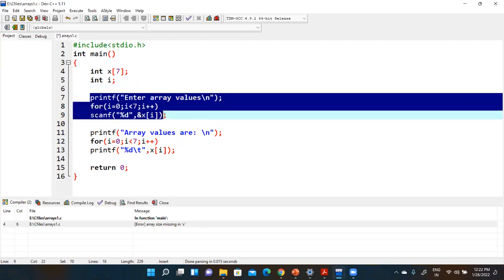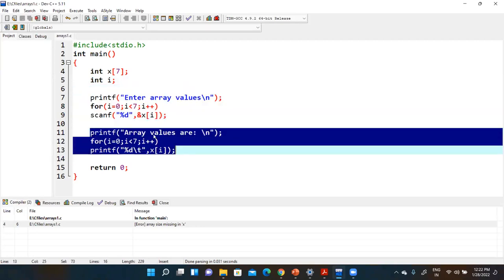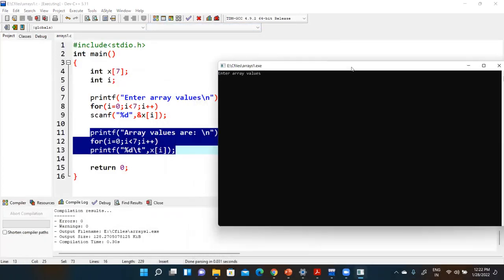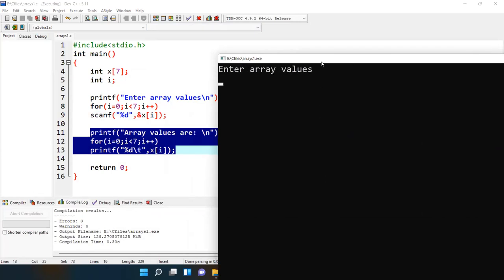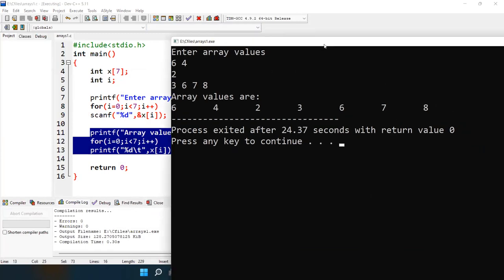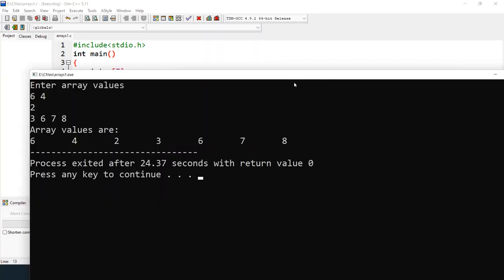So this is reading my values and printing them. It is asking to enter the array values. I'm entering 7 values: 6, 4, 2, 3, 6, 7, 8. So the array values are 6, 4, 2, 3, 6, 7, 8, in the same order which I've given. The same order has been taken.